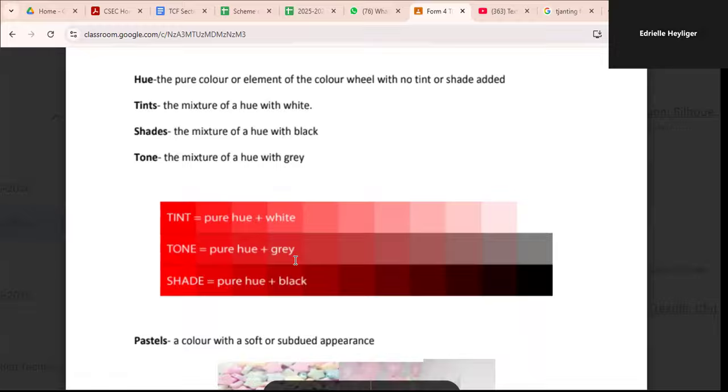Now, you can add white, black, or gray to a hue, and it changes up the appearance of the color. So if you were to add white to a hue, let's use the example of red again, you would end up with a tint. So tints are the result of white added to a hue. Now, if you were to add black to a hue, you would end up with a shade. So shades are the result of when black is added to a hue. And if you were to add gray, you would end up with a tone. So again, tones are the result of adding gray to a hue.